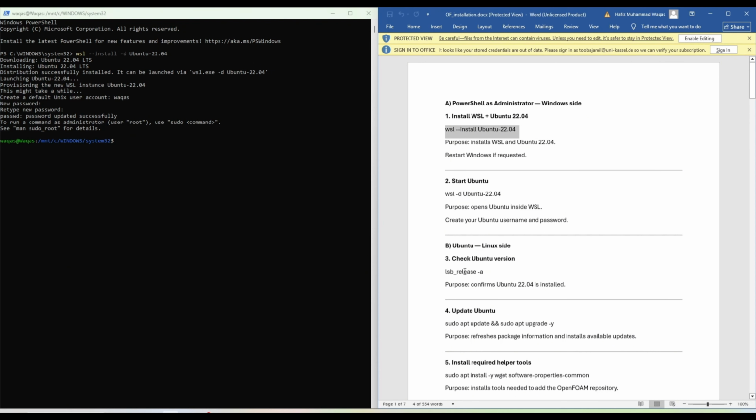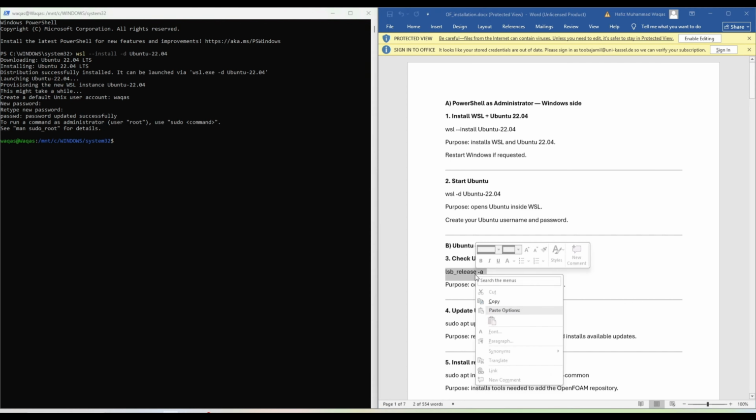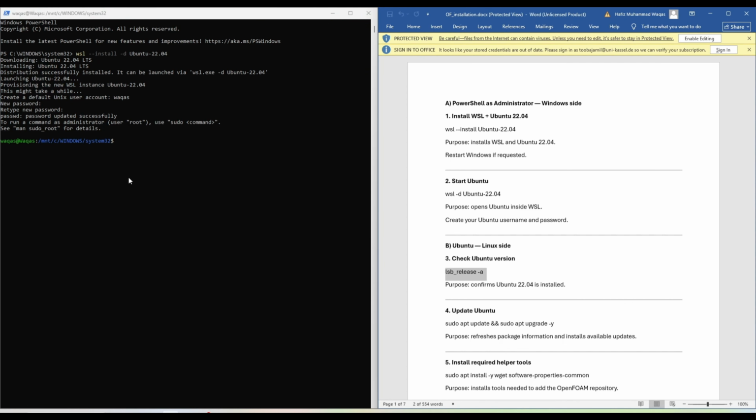Now let's check what version has been installed. For that, here is the command. Just copy paste. Actually, the copy paste is a little bit different. In PowerShell, you copy and if you right click, it will paste over here. Now you can see the detail of which Ubuntu has been installed. Once Ubuntu is installed, just restart your computer and then we will start with the installation of OpenFOAM.